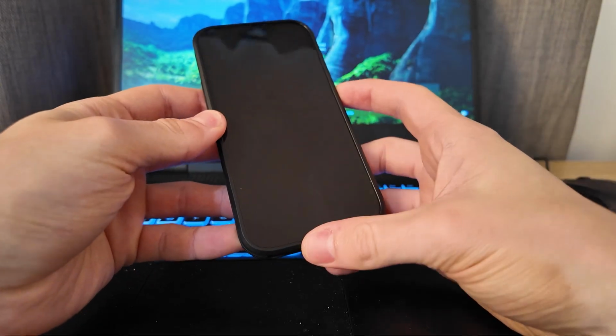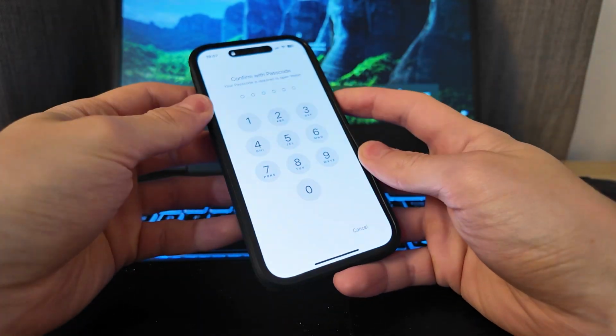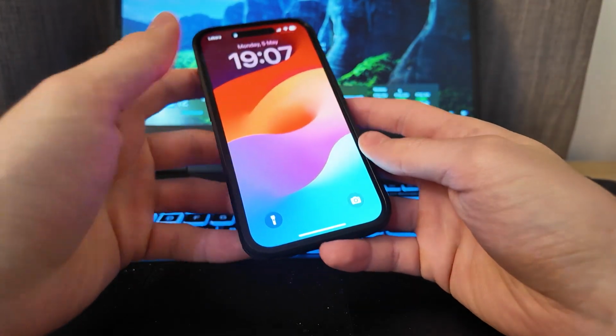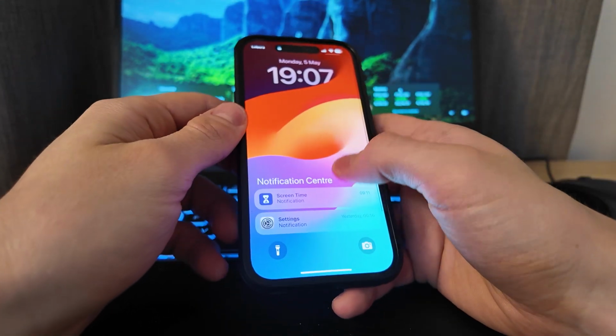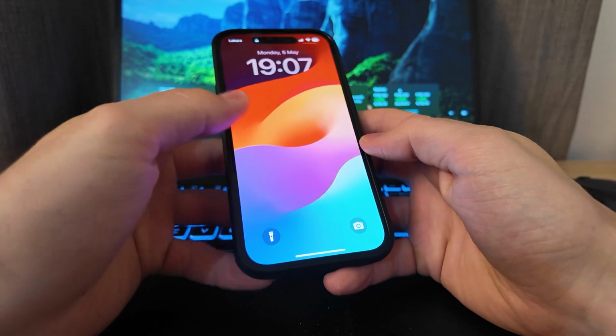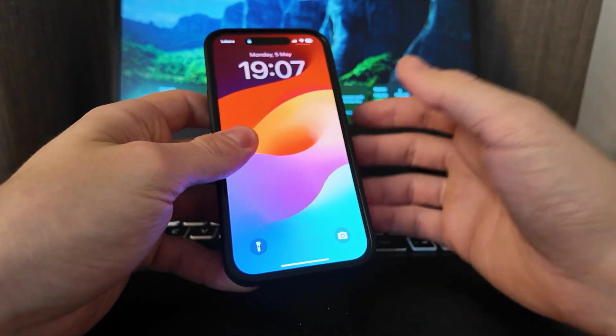Okay guys, in this video I will show you how to use a very useful feature on your iPhone called text recognition. Now first things first, what exactly is text recognition and why would you want to use it? Let me explain it with a simple example.